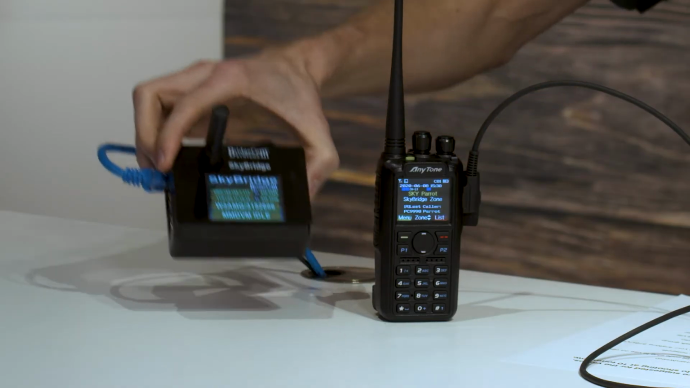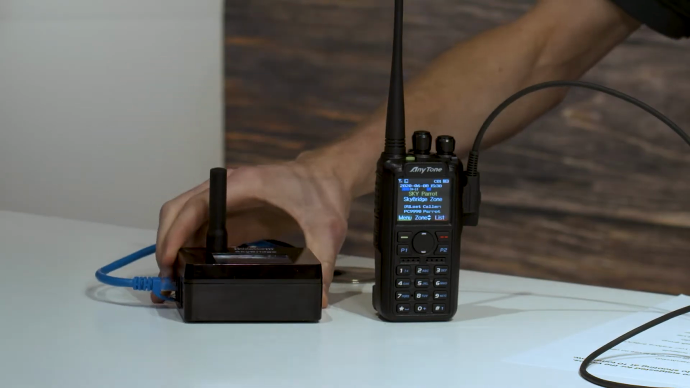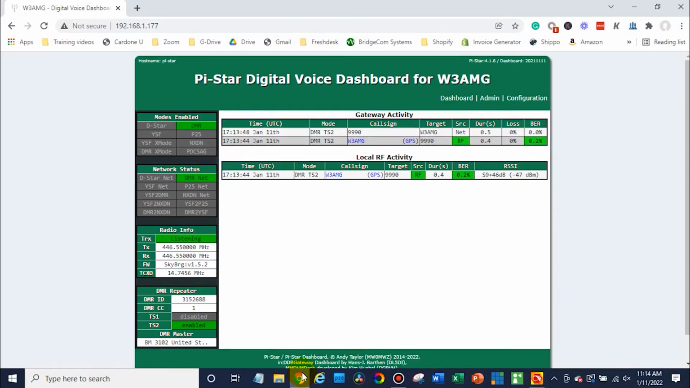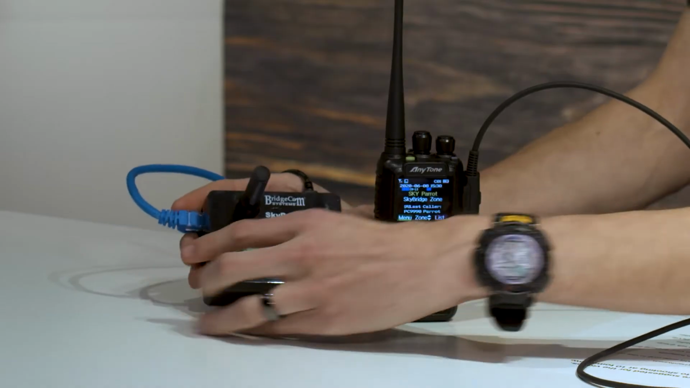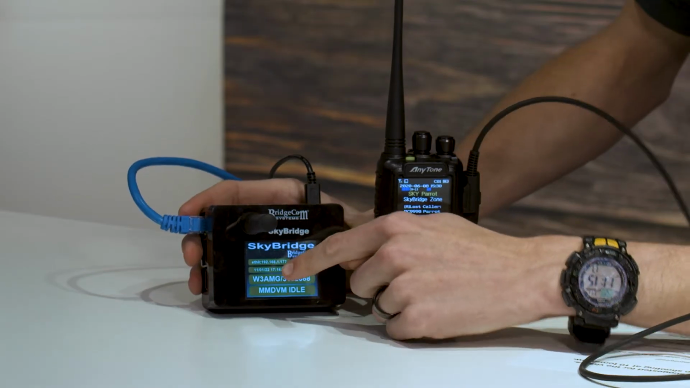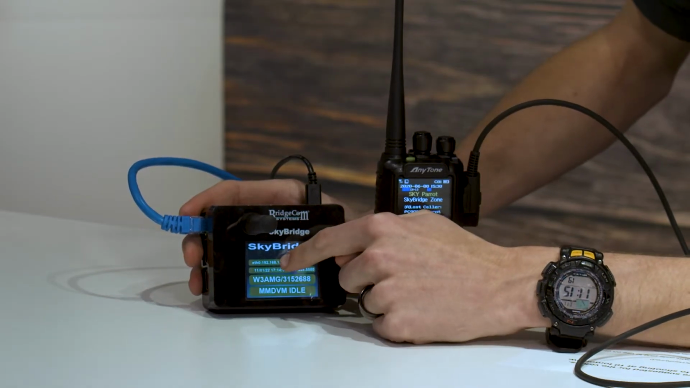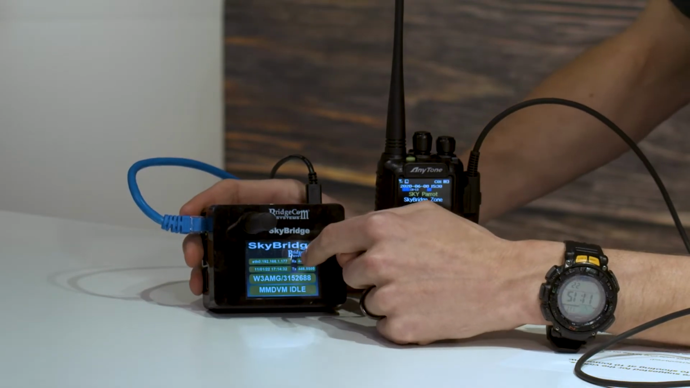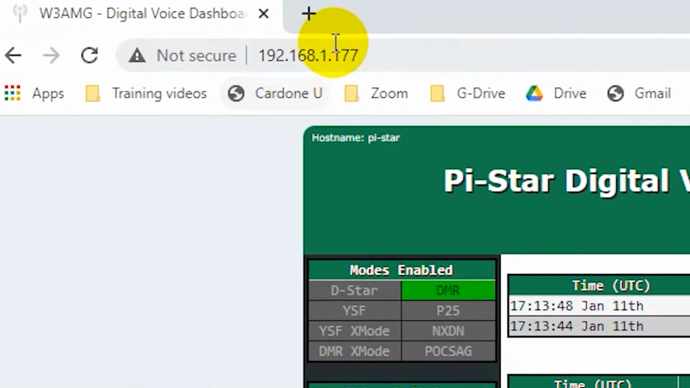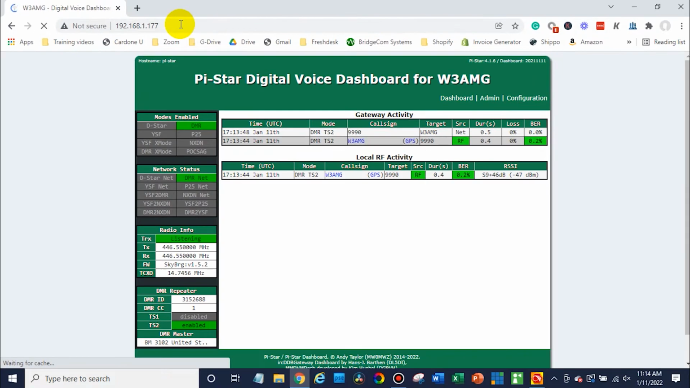Now at this point, we need to find out what our SkyBridge hotspot is actually set up for in terms of frequencies. So let's open up a web browser. And the nice thing about the SkyBridge is you can actually see the IP address right from the front screen. So we can see here that it's 192.168.1.177. So if we type this into our web browser up here and click enter, we're going to be taken to the dashboard for it.